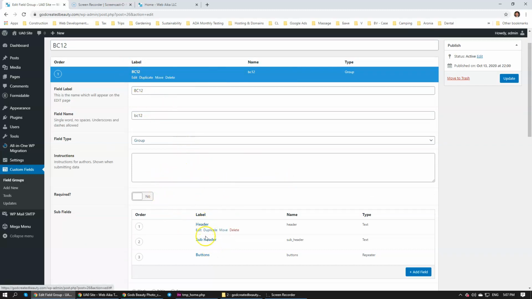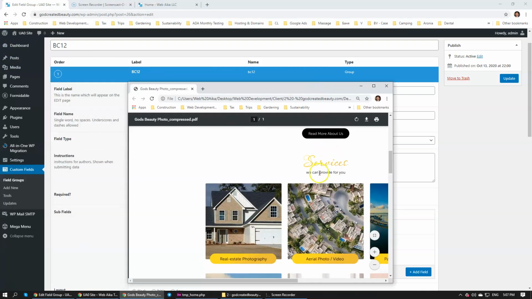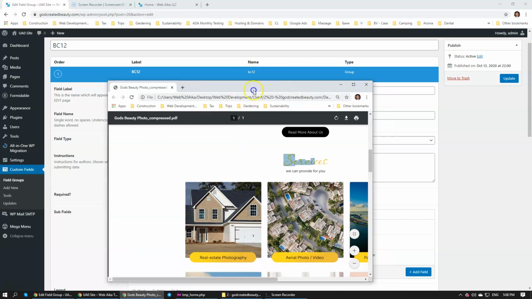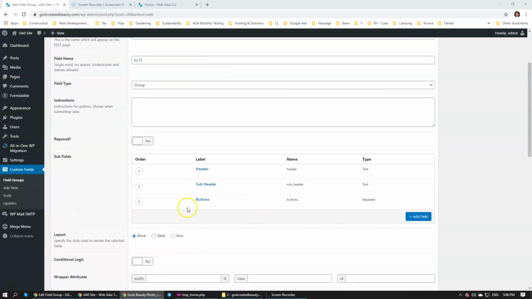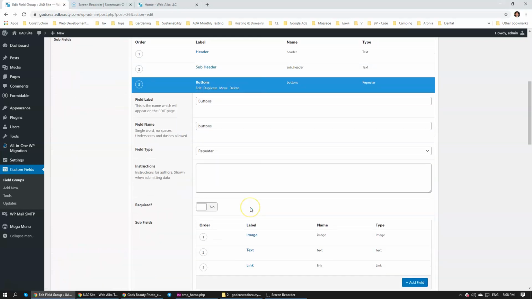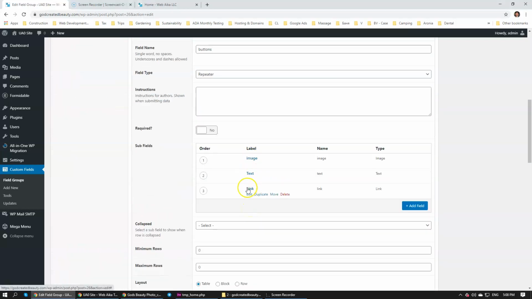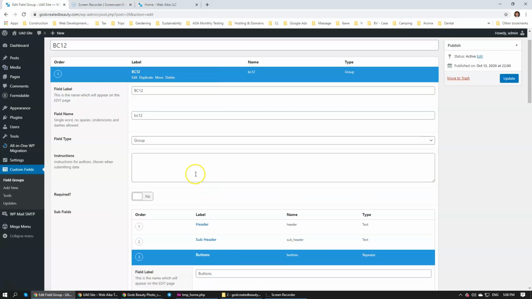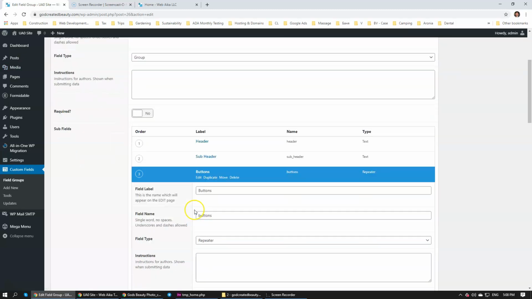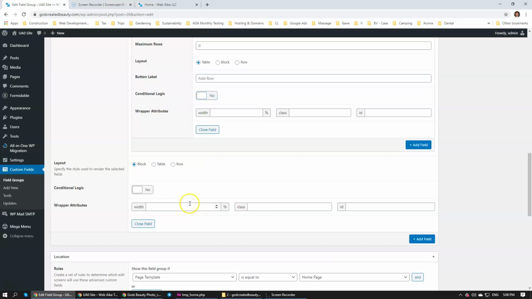So we have header, we have subheader. Subheader is the small line of text over here. This is the header. And for the image, we're going to use repeater field, which will have an image, text, and a link. I call them buttons. And within the buttons field section, we have image, text, and a link. That is programmed.